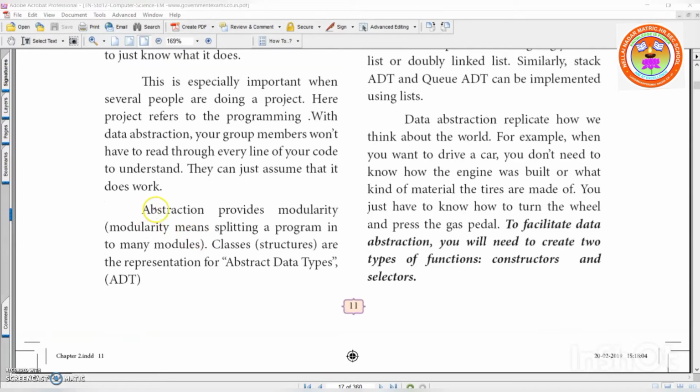Understood? So abstraction provides modularity. Modularity means splitting a program into many modules. Just now I told you, a project will be split into many modules, and each module will be given to different programmers, right? Classes and structures are representations of abstract data types.